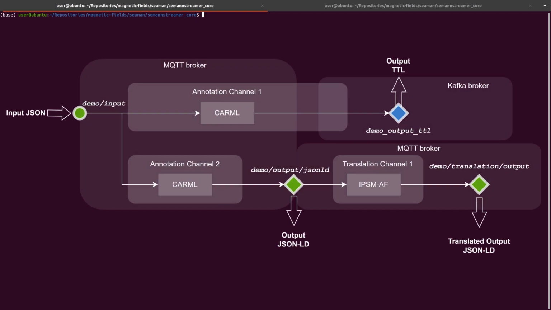Here is the simplified diagram of the annotation and translation channels that I presented in this short demo. If you have any questions, if you need some support deploying or using our software, feel free to reach out and read the online documentation. We have much more complicated examples and use cases described there.